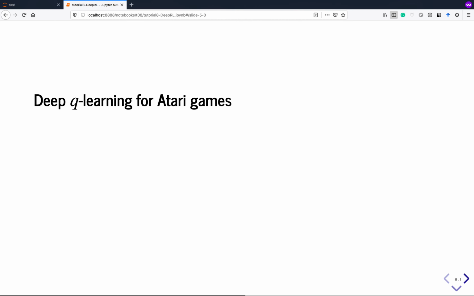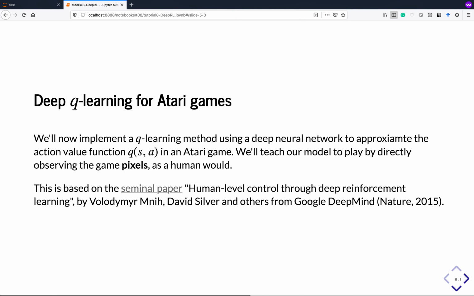Okay, so now we'll actually solve our problem. After we know about the setting and we know about OpenAI Gym, we'll now tackle Atari games, and we'll use an algorithm called Q-learning. The idea of Q-learning is to use a deep neural network to approximate the action value function Q that we saw before. We have to learn this function somehow, together with learning how to play the game, of course.